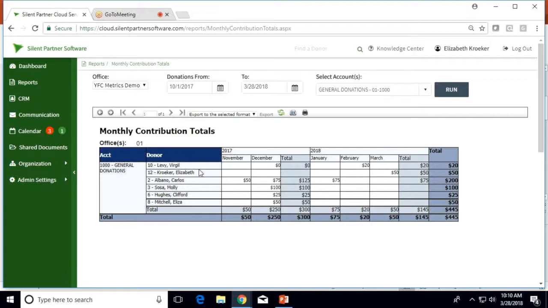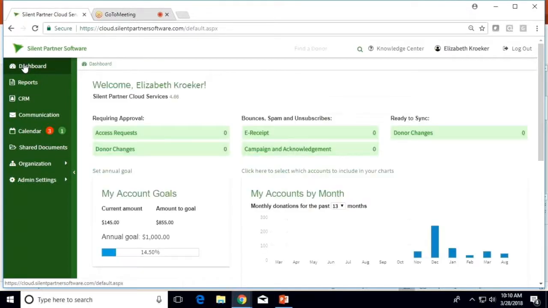So we're just going to go back to our dashboard for the moment, and we're going to look at how to update your partner information in Silent Partner. So if we want to look for a specific partner because we know that their address needs to be updated, there are a couple ways that we can do it.